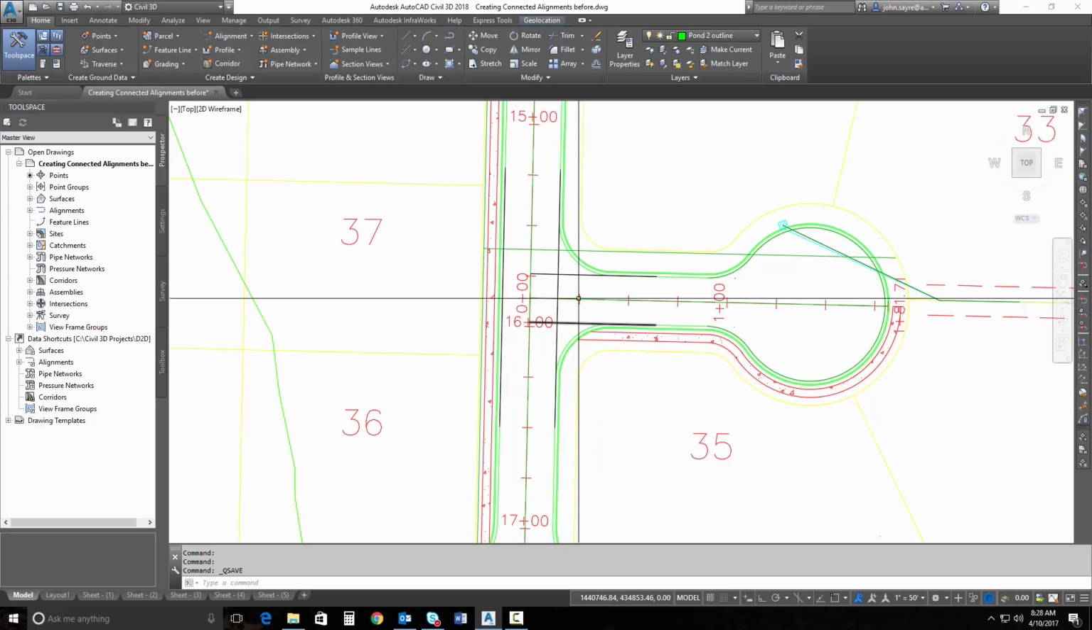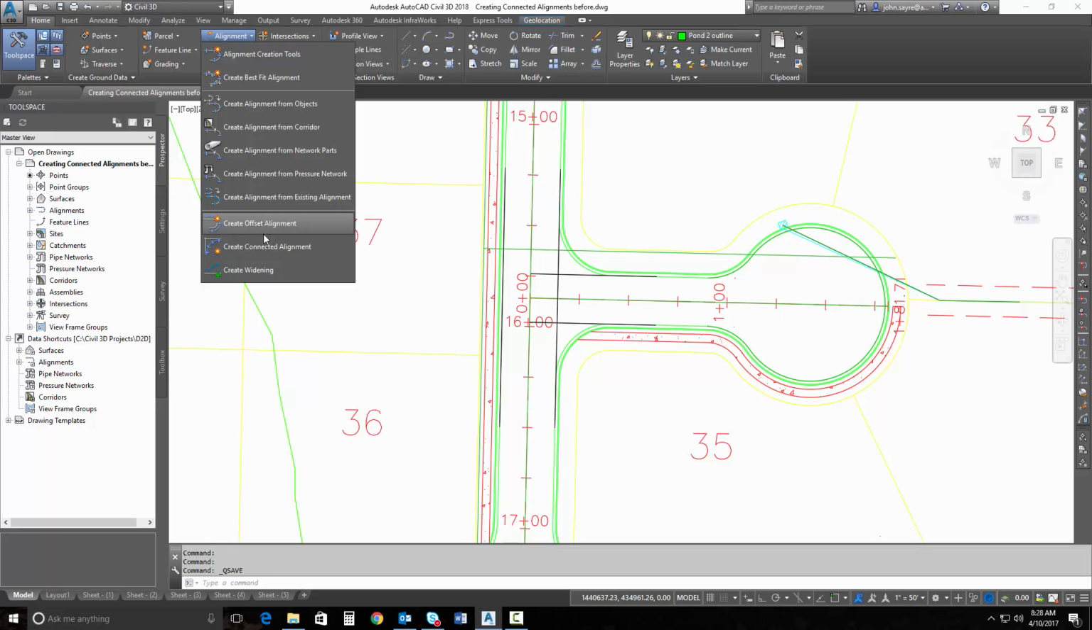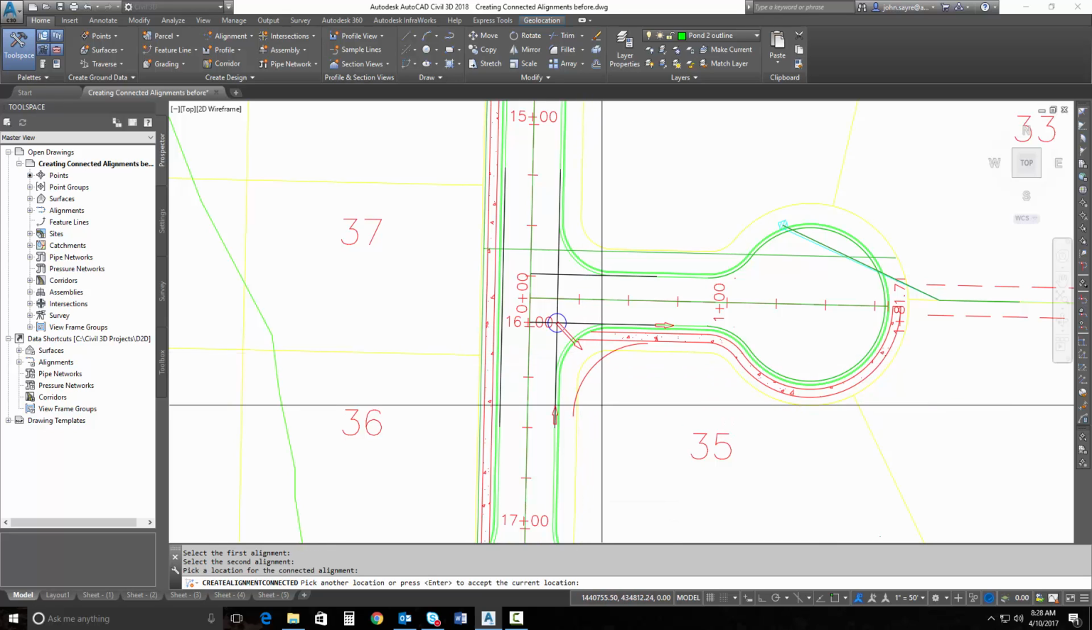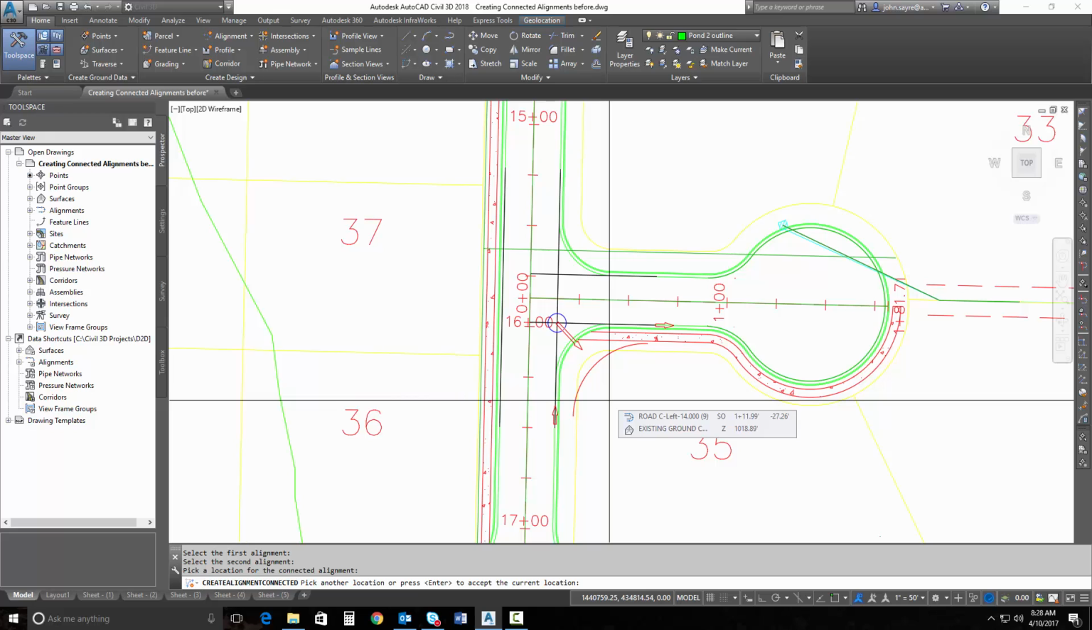What we're going to do is create that connected alignment. So I'm going to select create a connected alignment. Prerequisite for this is you need that offset alignment here on the edge of pavement for your main road and your cul-de-sac road. So I'm going to select my offset alignment on my main road, and I'm going to select the offset alignment for my cul-de-sac road. Now it asks me to pick a location for my connected alignment. My connected alignment needs to be on this side here, right here. This would be like the southeast side. So I pick, and it asks if I want to pick another location.